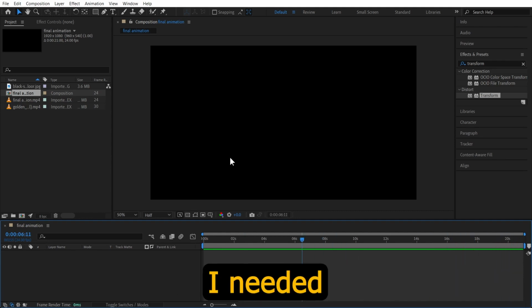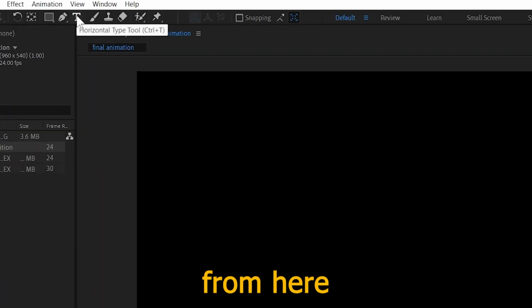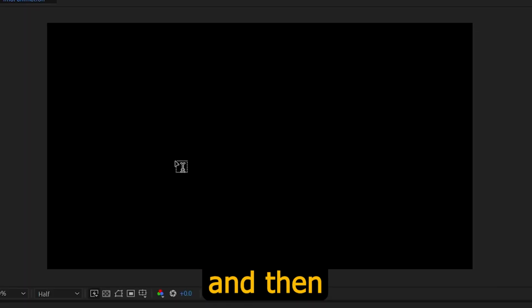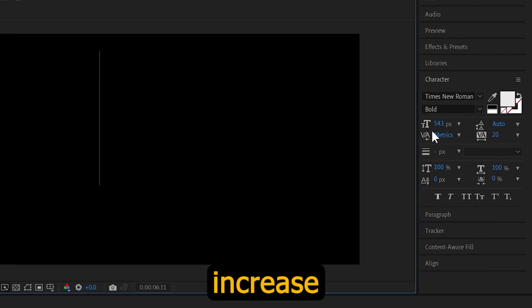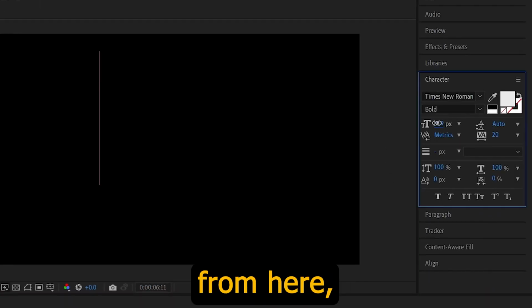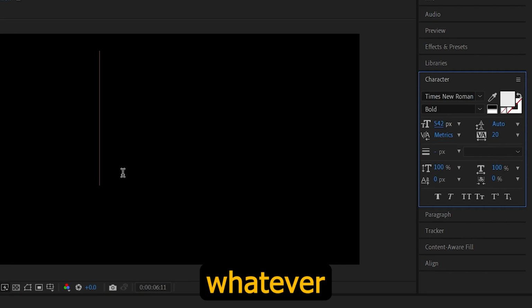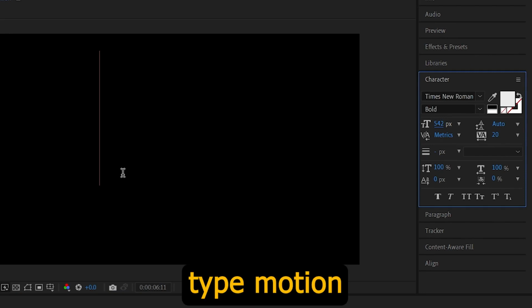So first of all, I need a text to create our animation. For this, I will go to the text tool. From here, select the text tool and then click here. You can also increase the size of your text from here, just like this. Type the text whatever you want. I am going to type motion.